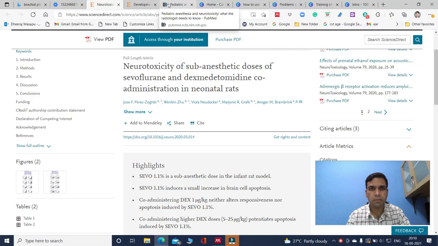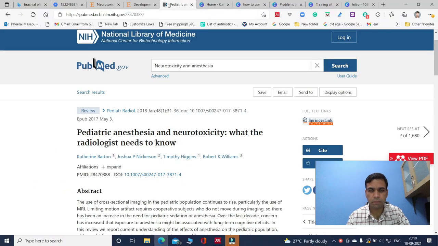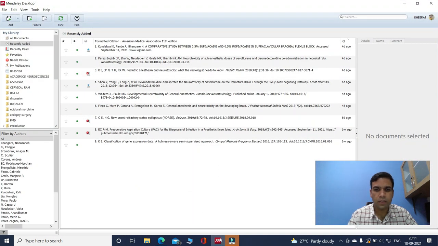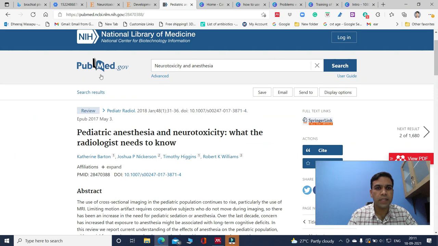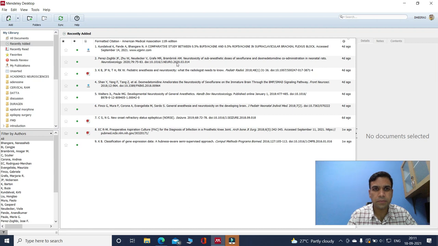You can see on my system. Any journal extracted from PubMed through Mendeley, this is the web importer you can see here. In my previous video I explained how to extract from the web importer. You can watch that video, and I'm not going to explain that now. Any journal extracted through the web importer from PubMed will have an exact Vancouver formatting. I'll show you in the software. This is Mendeley software. This particular journal article is pediatric anesthesia and neurotoxicity, what a radiologist needs to know. So you can see here.